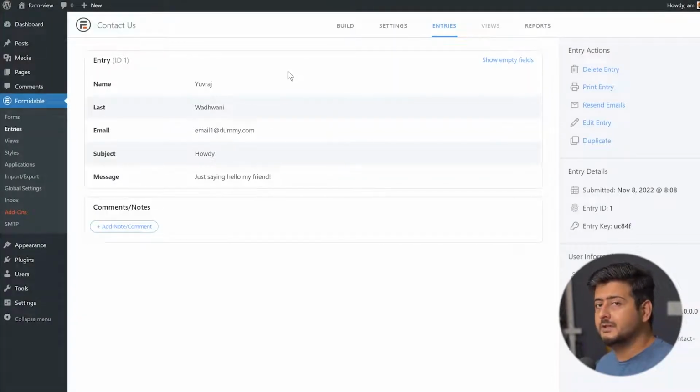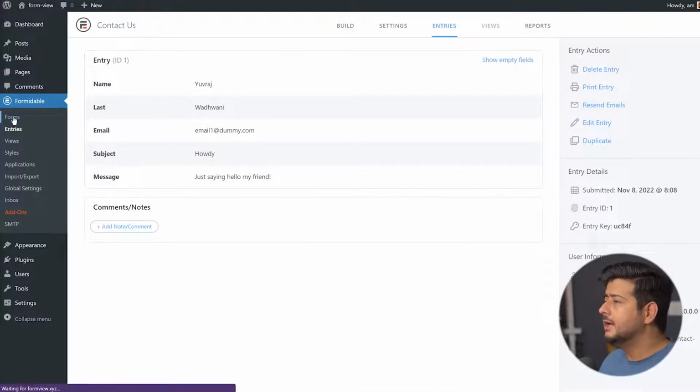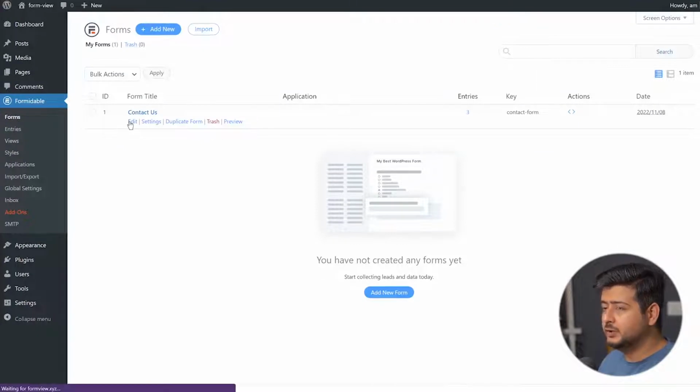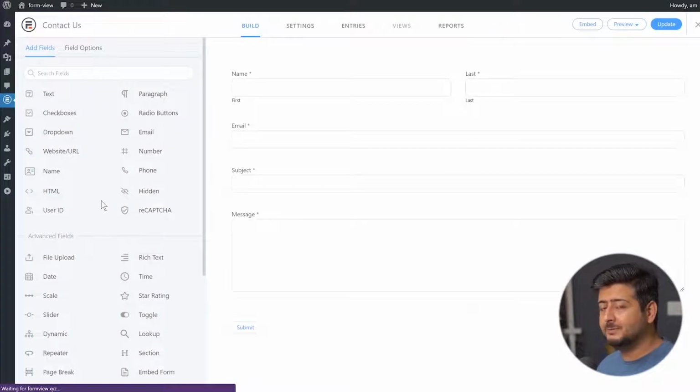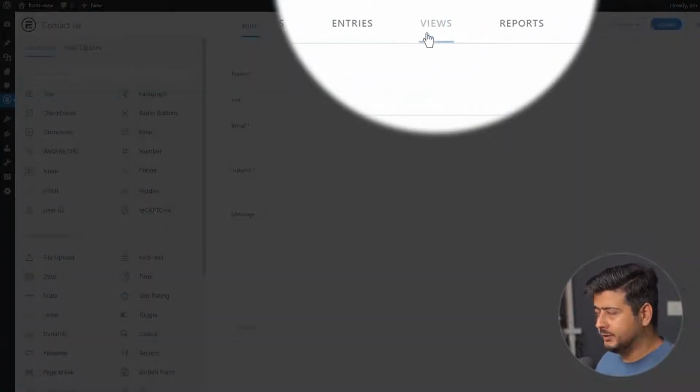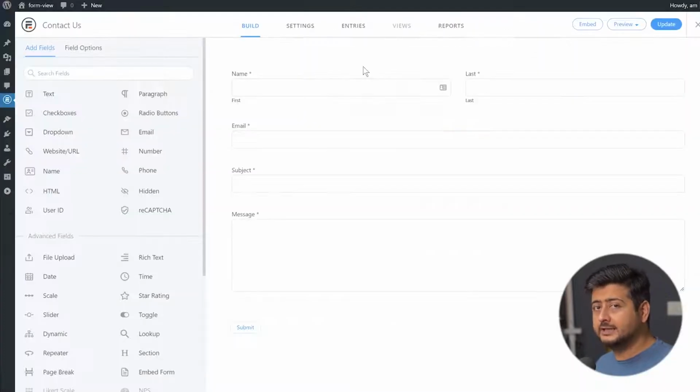Now, of course, we want to display this on the front end. So the process to begin this is by going into the form section. And once you're in the forms, open the form that you want to create a view for, or display the entries for on the front end. And one thing you might have noticed is this views option right here. Views is the functionality that we'll be using to create a front end view for all the form entries that happen on the website.